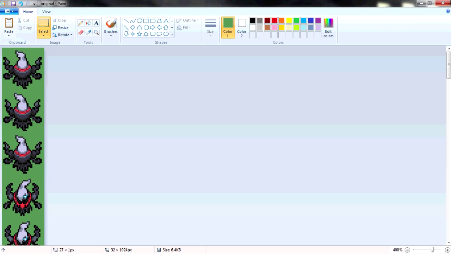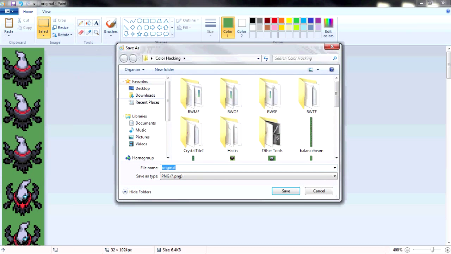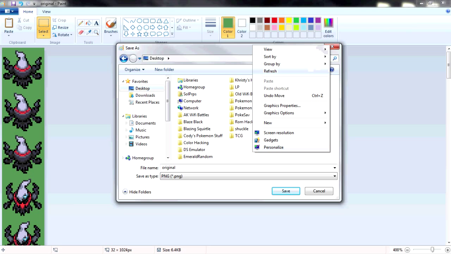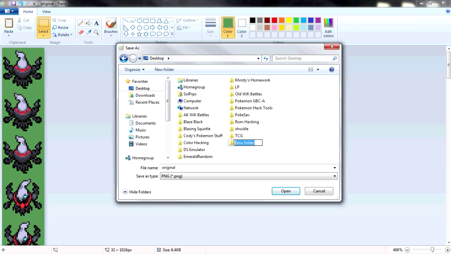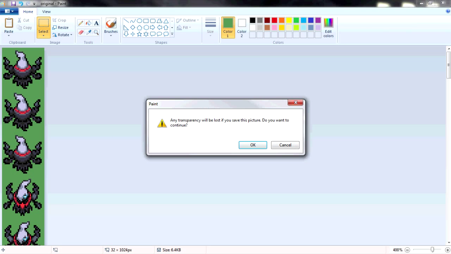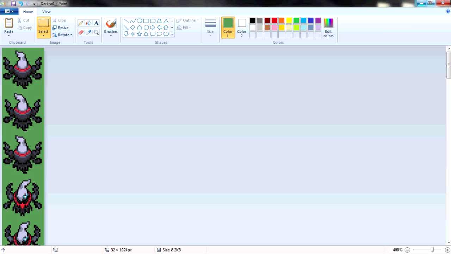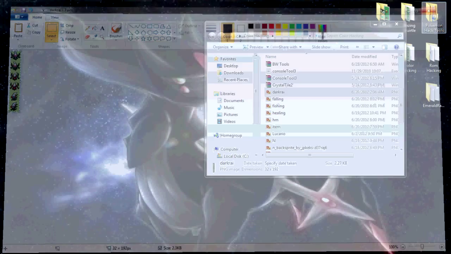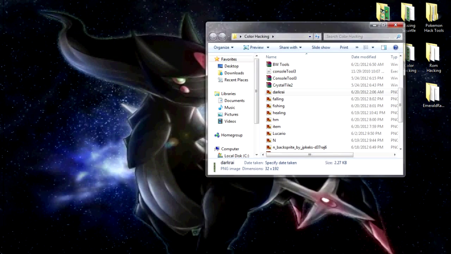And yeah, so now I believe we are ready to save this thing. Come on, Cody. There we go. Again, the easiest way is just to keep everything all in one folder, so then you don't lose anything. In this case we're going to call this folder Darkrai, just because obviously I'm making a Darkrai version. So we're just going to call it Darkrai 1, because I'm going to be making a couple other sprite hacks. It's going to say something about transparency or something like that, so don't worry about that.